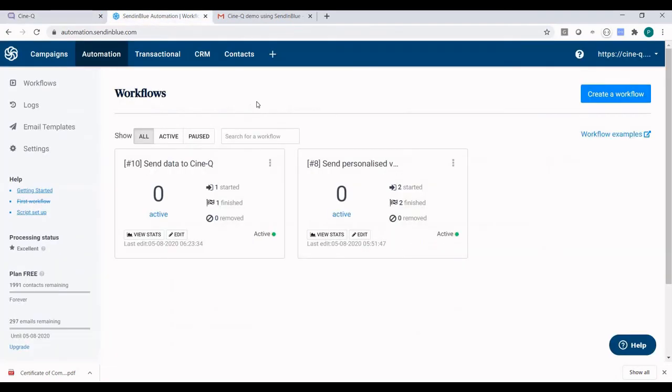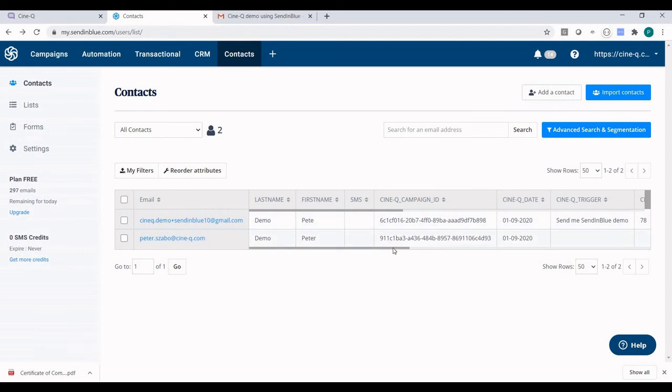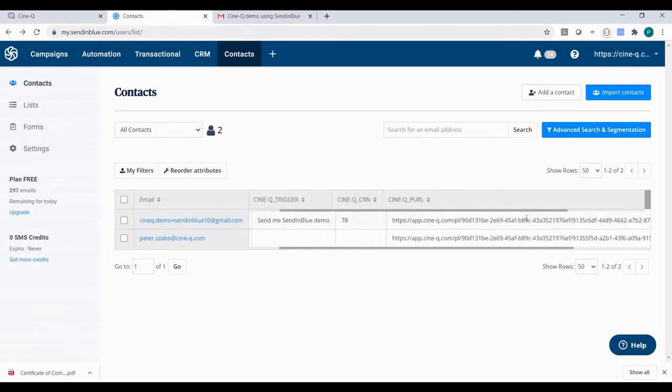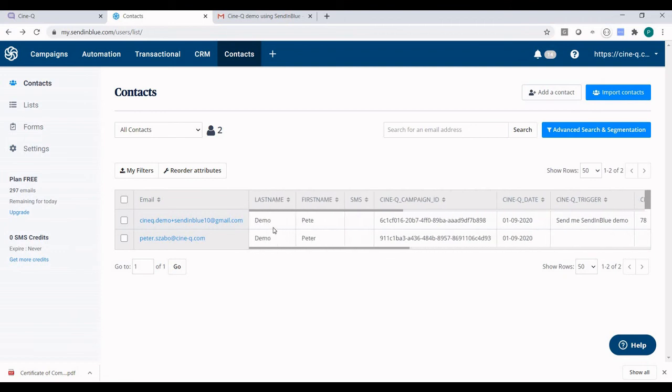So let's go over to Sendinblue and click on contacts. And we can see that the campaign ID has been populated as well as the PURL field. So this particular record is going to go through the second workflow that we set up, which will send out the emails with the personalized video.